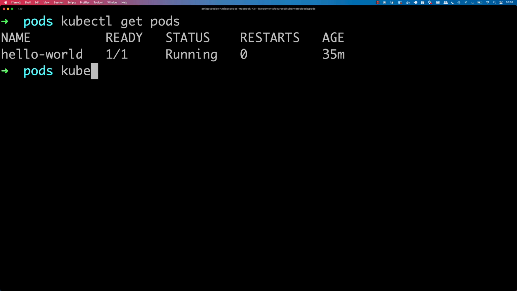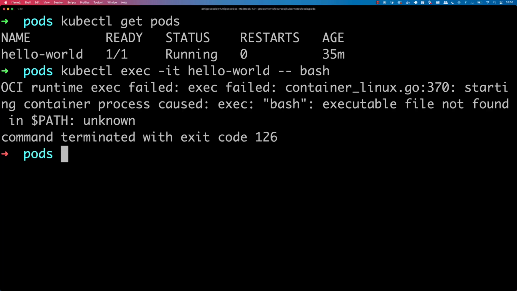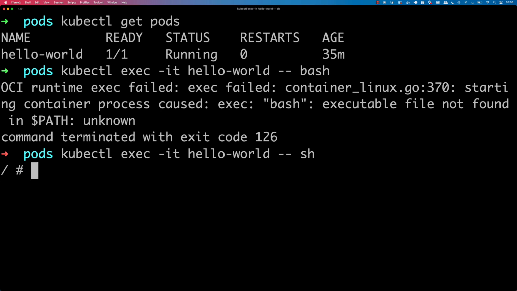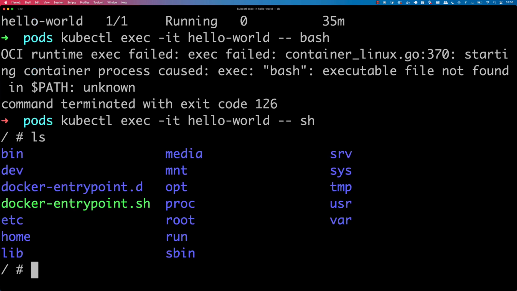Type kubectl and then exec -it for interactive, the pod name, hello-world, and then here say -- and then bash, and then enter. And it looks like this Nginx is using sh. So let's say sh, enter, and there we go. So now I can basically type ls and I'm inside of the container itself.